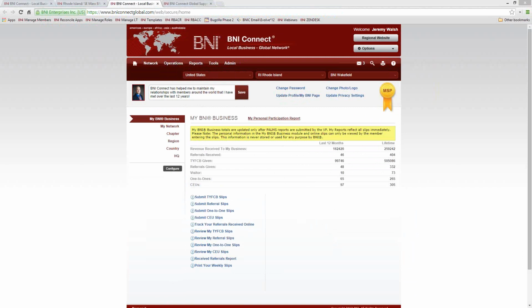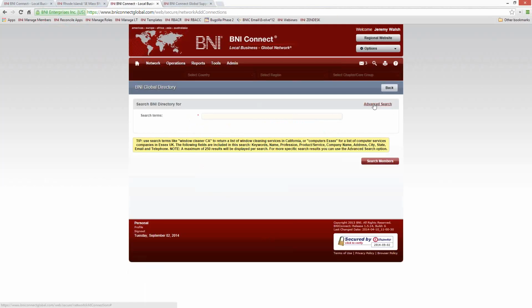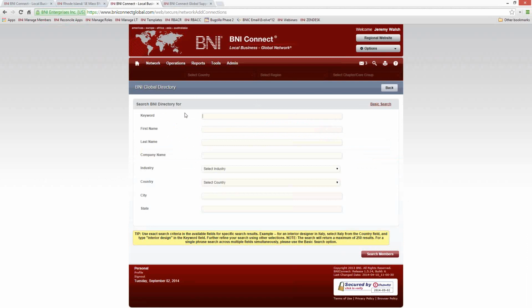Lyndon asks, do keywords only affect BNI member searches, or do they affect the public searches as well? The keywords are used in both the public searches and the member-to-member searches. So they're used here when we're using the magnifying glass. That uses the keywords. And by the way, there's also an advanced search, so if you want to search specifically on keywords, you can do that as well.